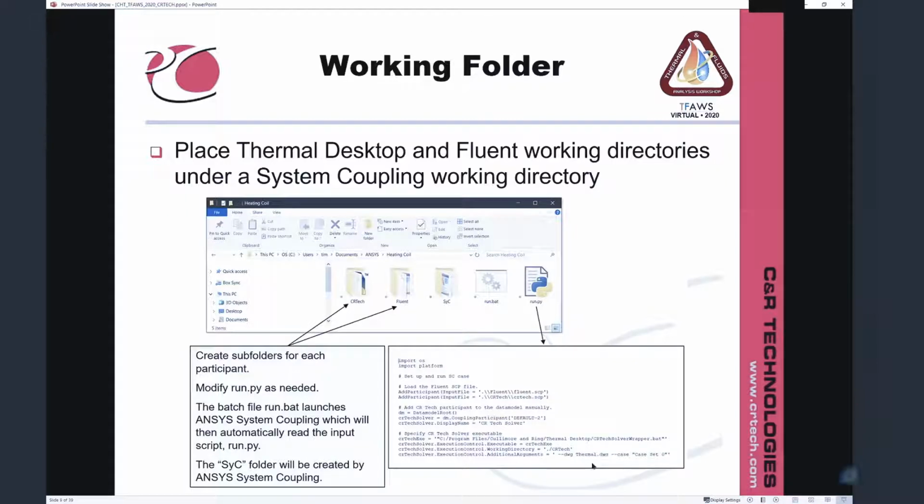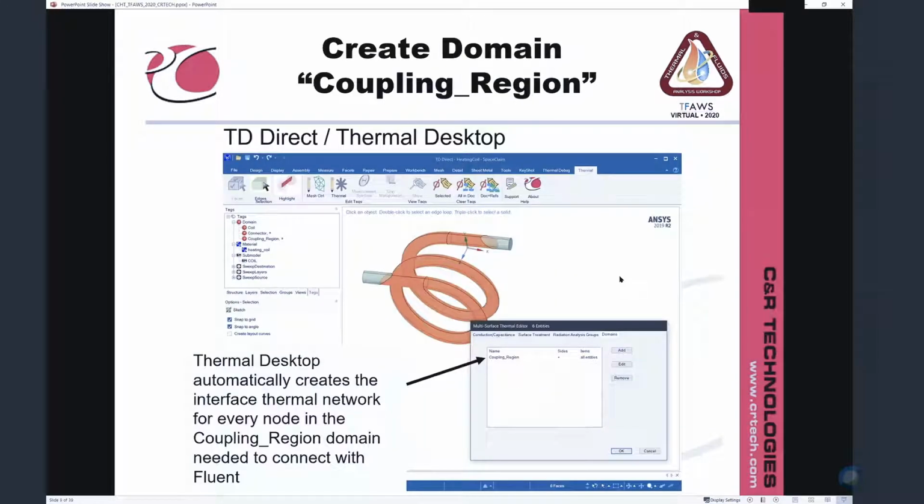Inside this, I won't go into detail on the actual syntax, but inside the script that gets sent to system coupling, you'll tell it where the executable is. You'll tell it what drawing you want to run, which case you want to run, and so on like that. Okay, so you set that up.